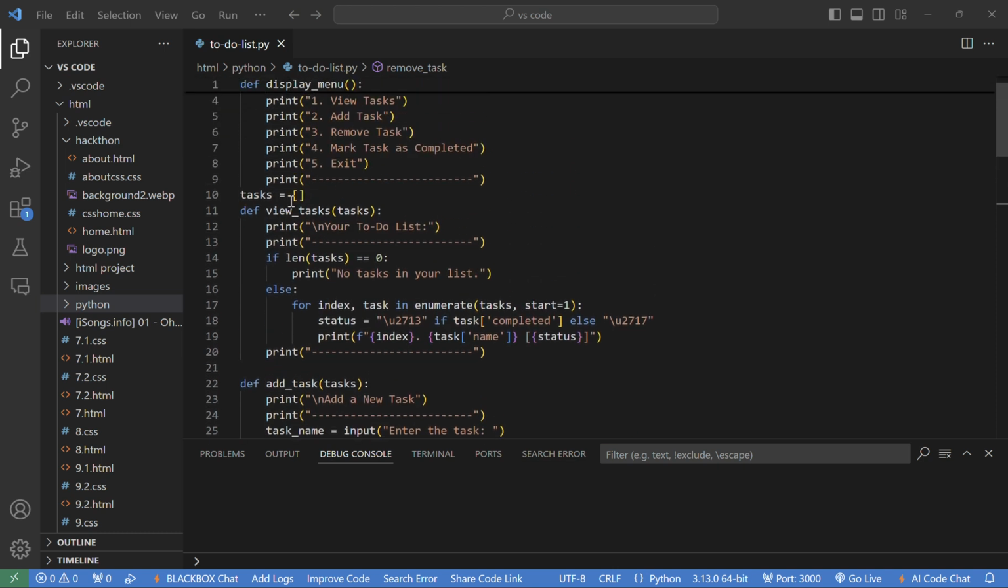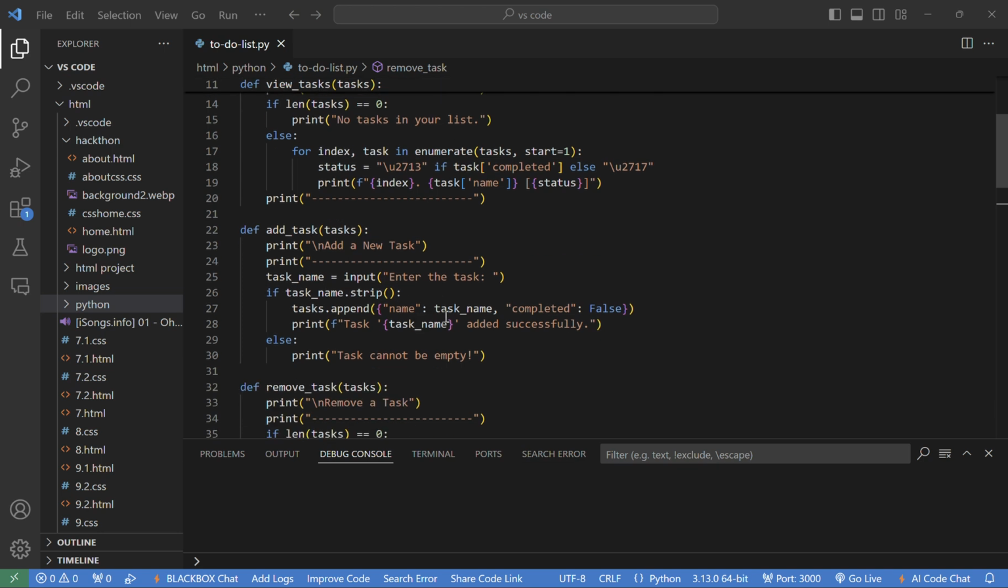This is the task list, and I have appended in the form of a dictionary. The key is this one, and the value is this one. The key name is name. We need to add a task name, and completed is the key whose value is False. False means it will show a cross. If it is True, it will show a check mark.